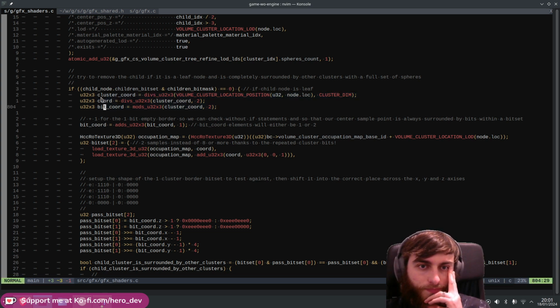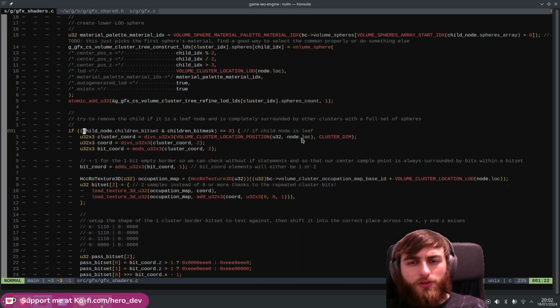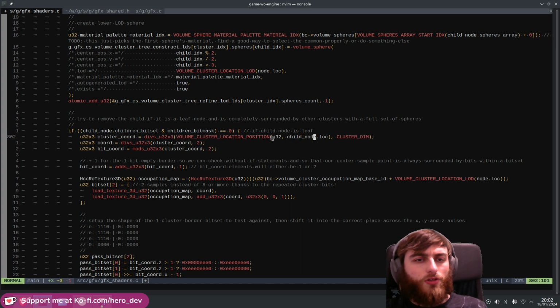Let's just make sure. So we say if the child node, if that bit set, yeah, so if it doesn't have any children, excellent. So we get the position of the current node. The current node? Are we doing that wrong? That should be the child node, right? Because you're checking. Yeah, that child node is completely surrounded. Yeah.